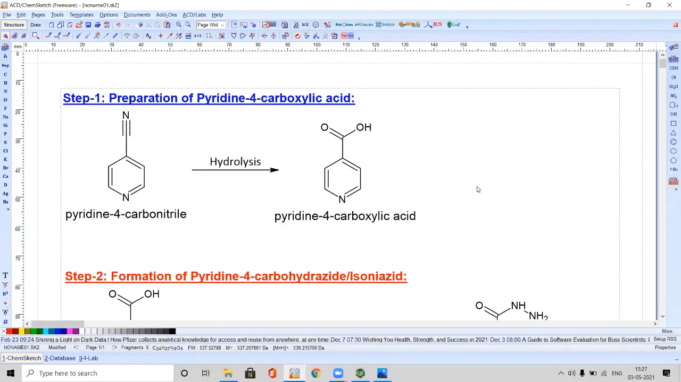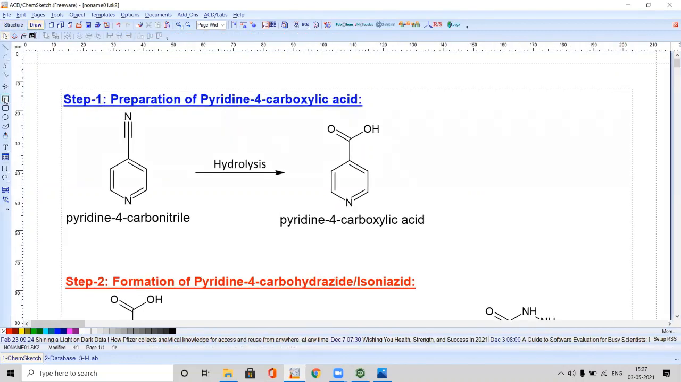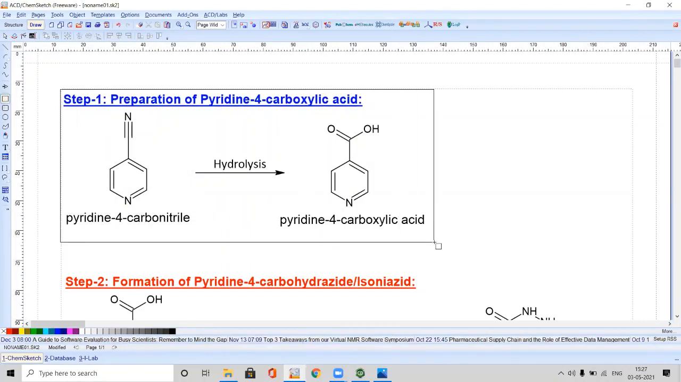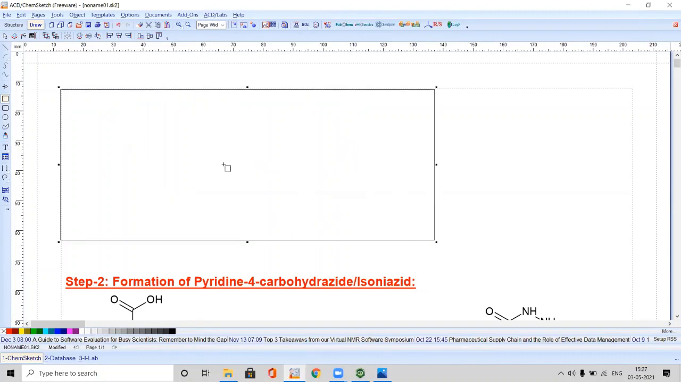Now earlier how we had seen a box type of thing, if we want that, so go to draw. Here there are shapes. Click on this shape and draw the box around this.